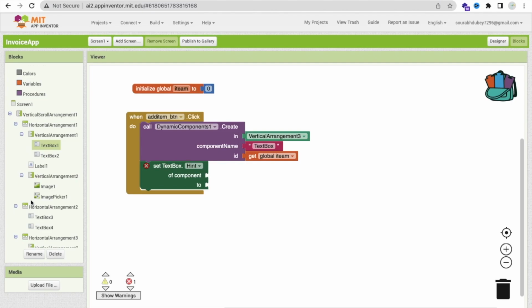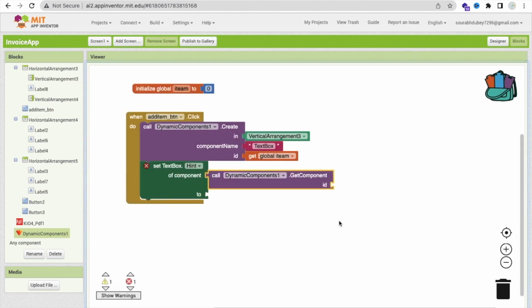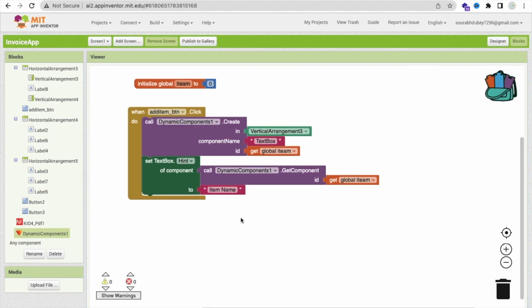and then we need to click on dynamic component, and you see the option of dynamic component get component ID. See this one, get component ID, call it here, and the component ID is global item, this one. Okay, this one we will get this ID. And now we have to set this to the item name. So say like this, you can say item name. Okay, this one.